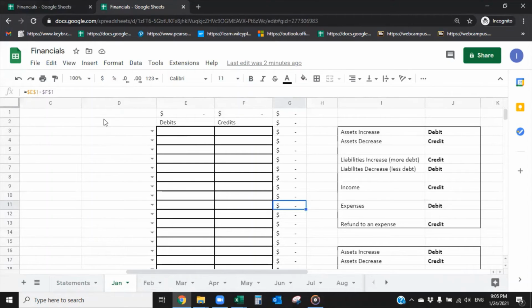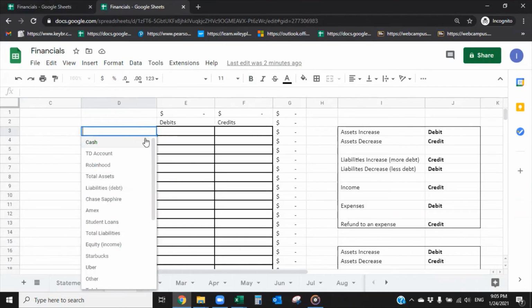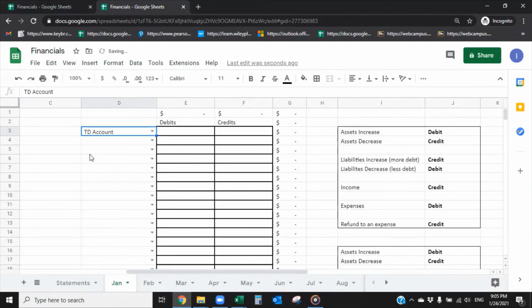So let's start. Let's say I earned this week $1,000 from my work, Starbucks, which was deposited into my TD Bank. So anything you added into assets is a debit, and subsequently anything deducted from my assets is entered into the credit side. So as noted here, let's select the drop-down bar for TD Bank. Put in 1,000.